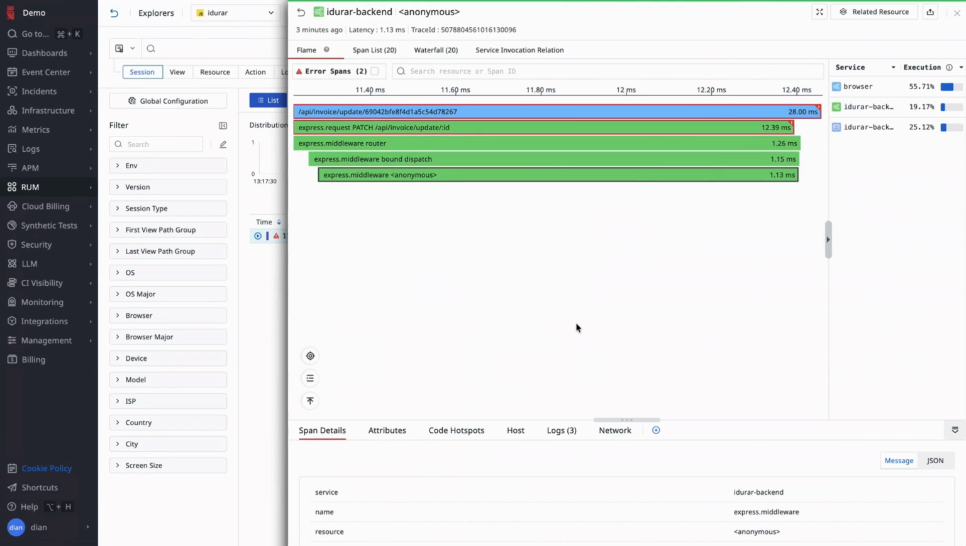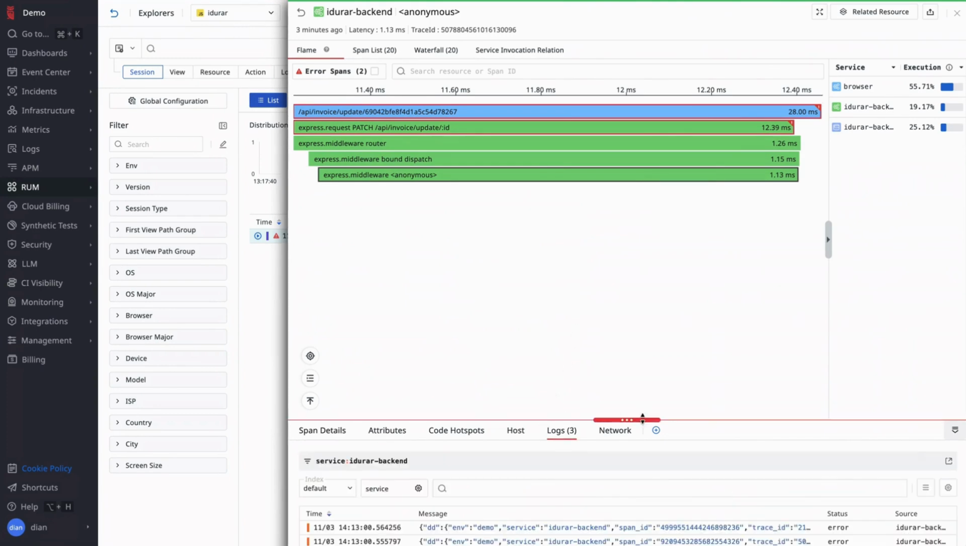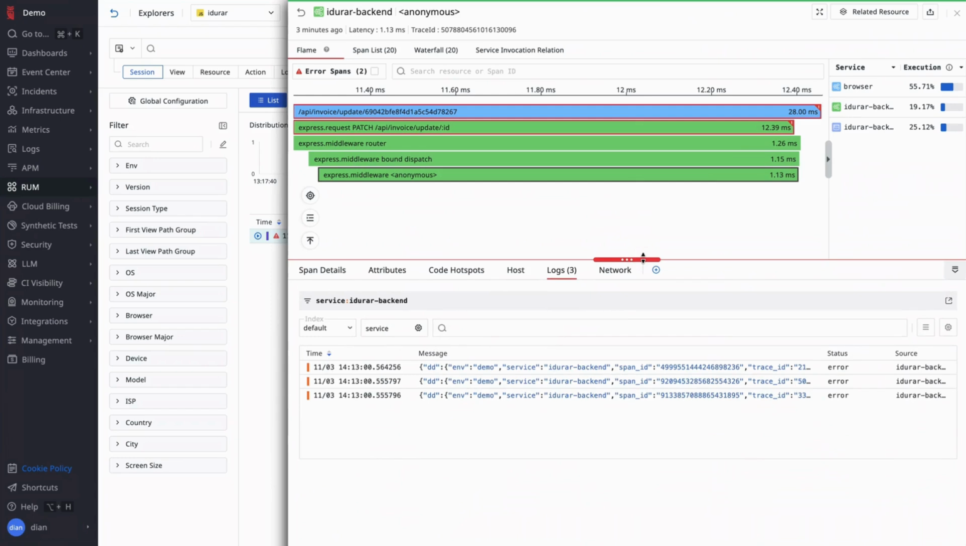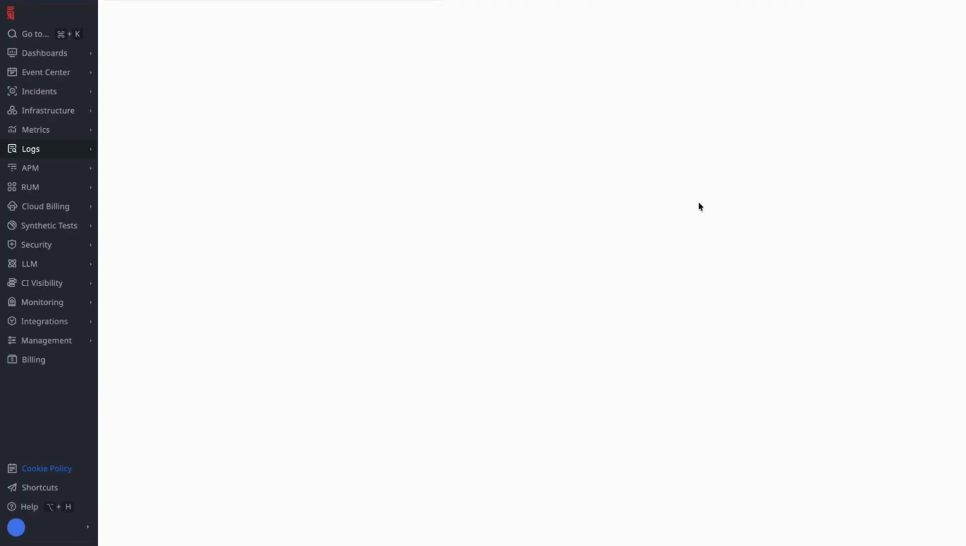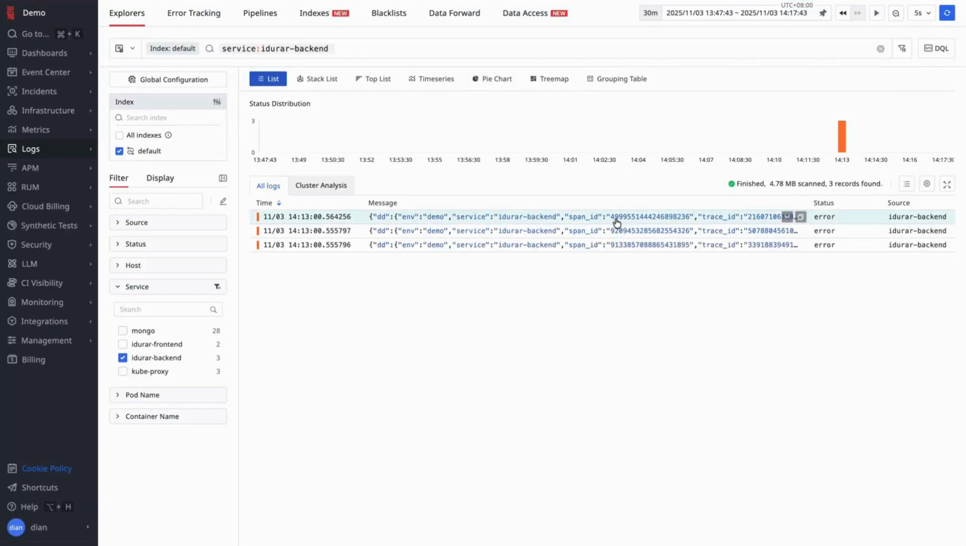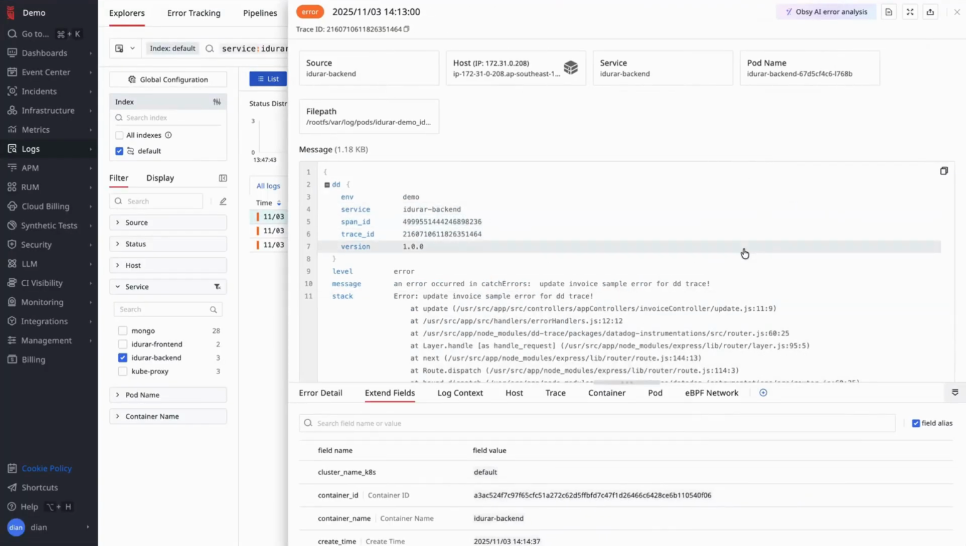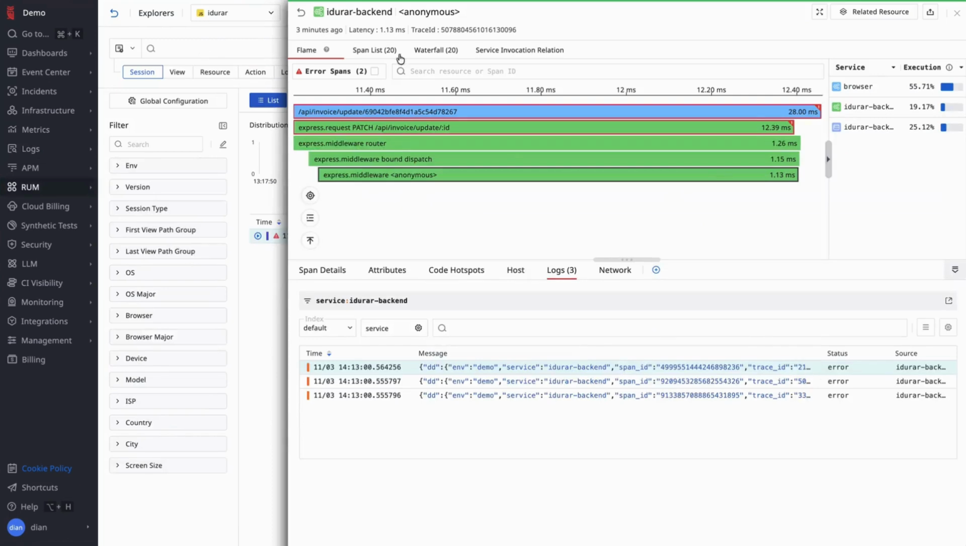Now let's take a look at the logs, which, if we have set up as per best practice, should give us a little more information about the error, as well as show the stack trace. As you can see, the logs are actually filtered by the relevant time frame here.